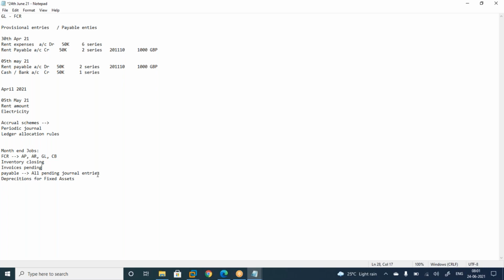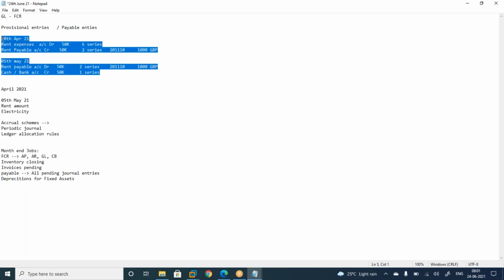But if it is payable entries, like the rent amount, this is the accountant's responsibility. If the accountant is not executing this rent amount, definitely it will be the wrong direction and wrong balance. Agree with me?